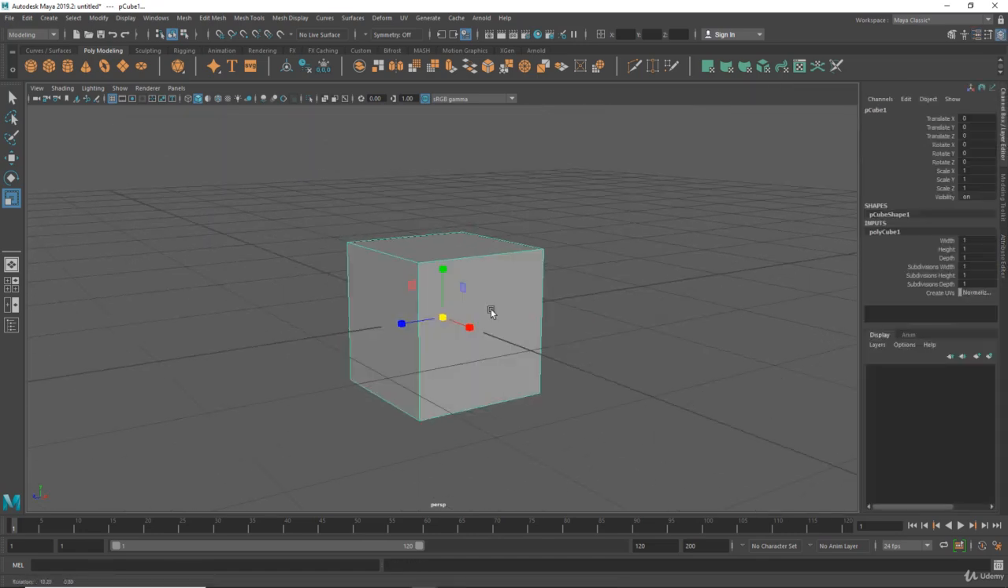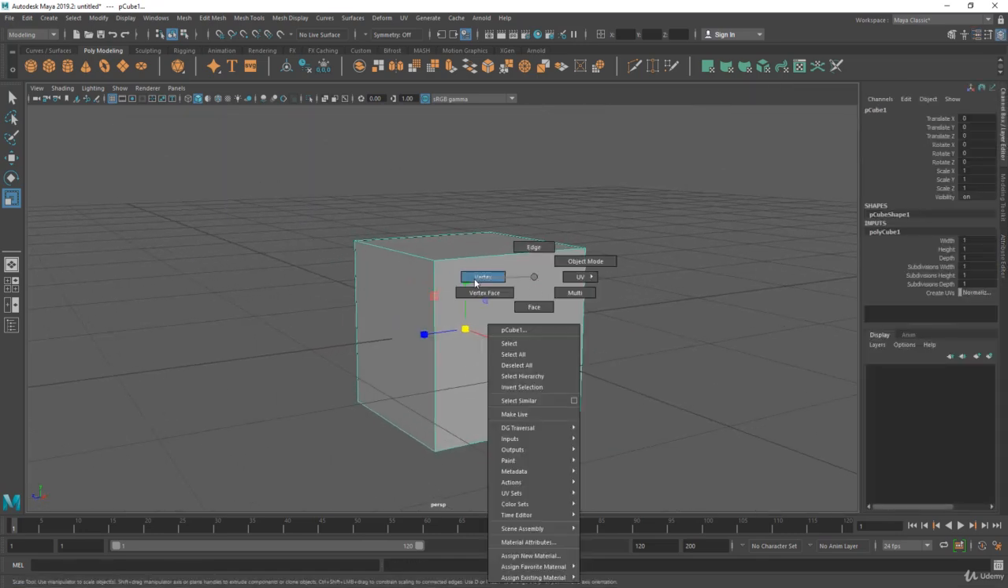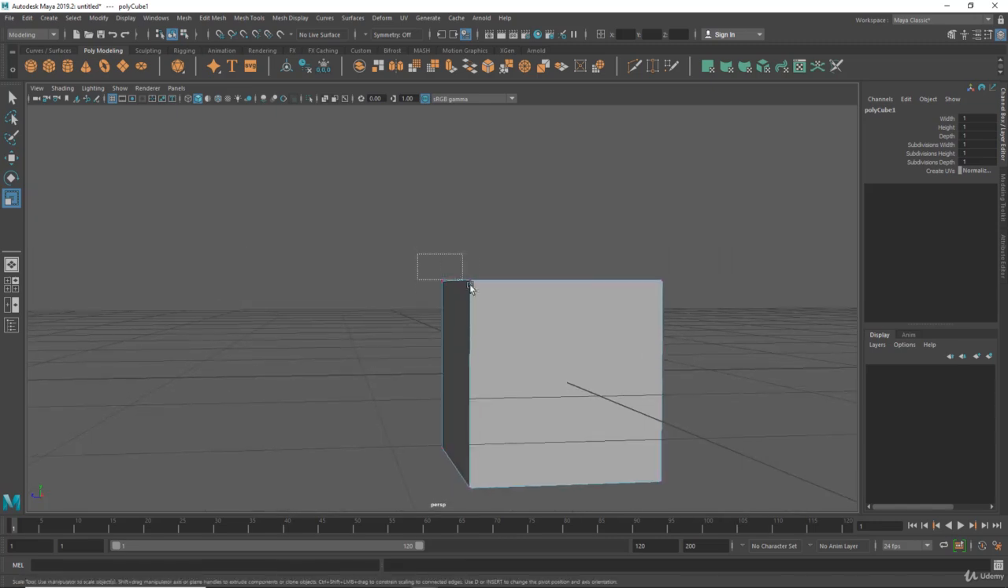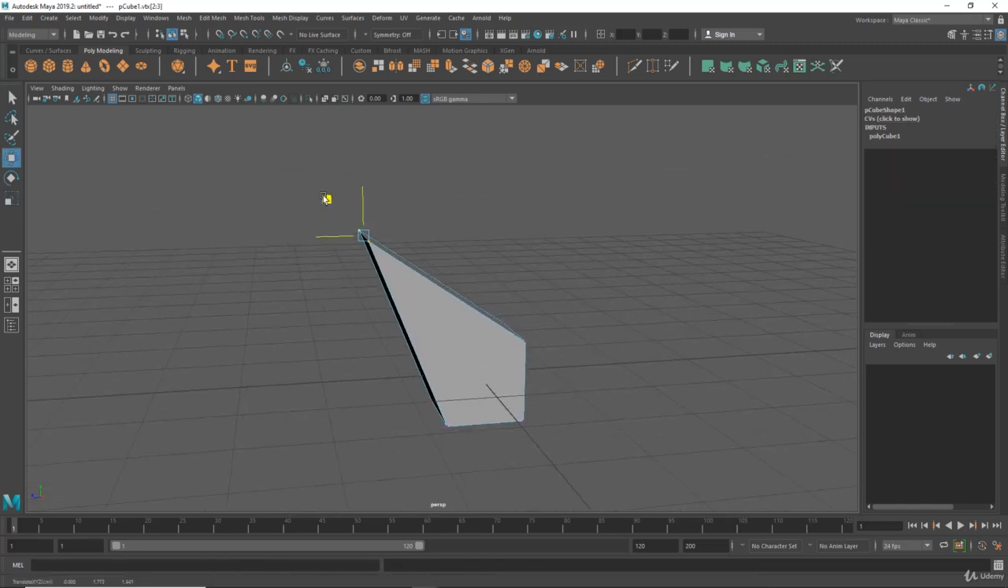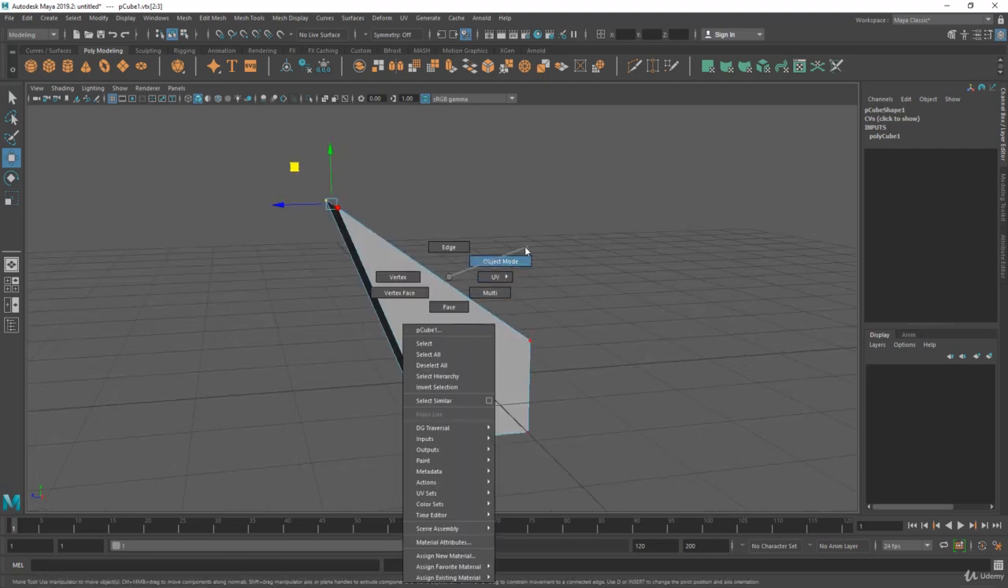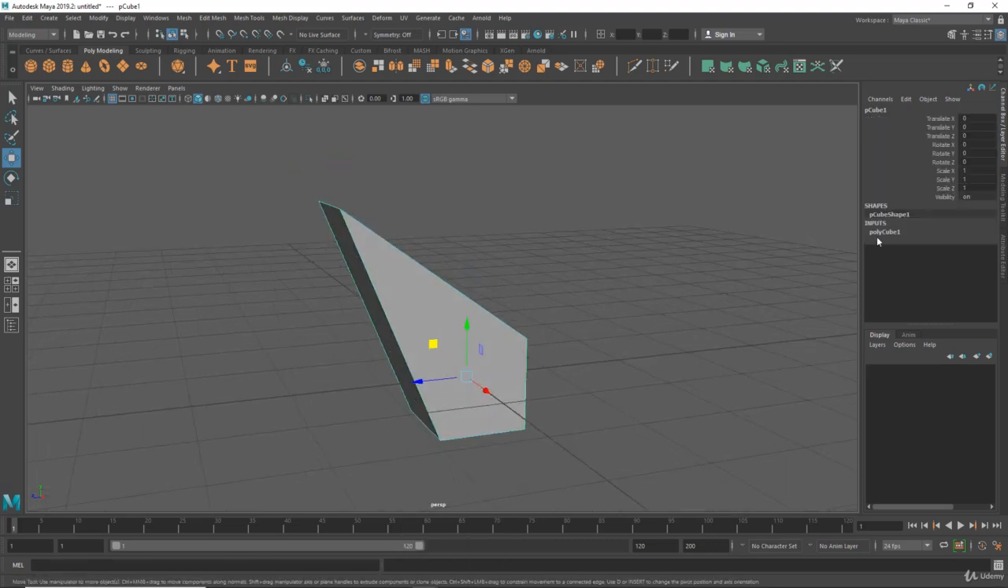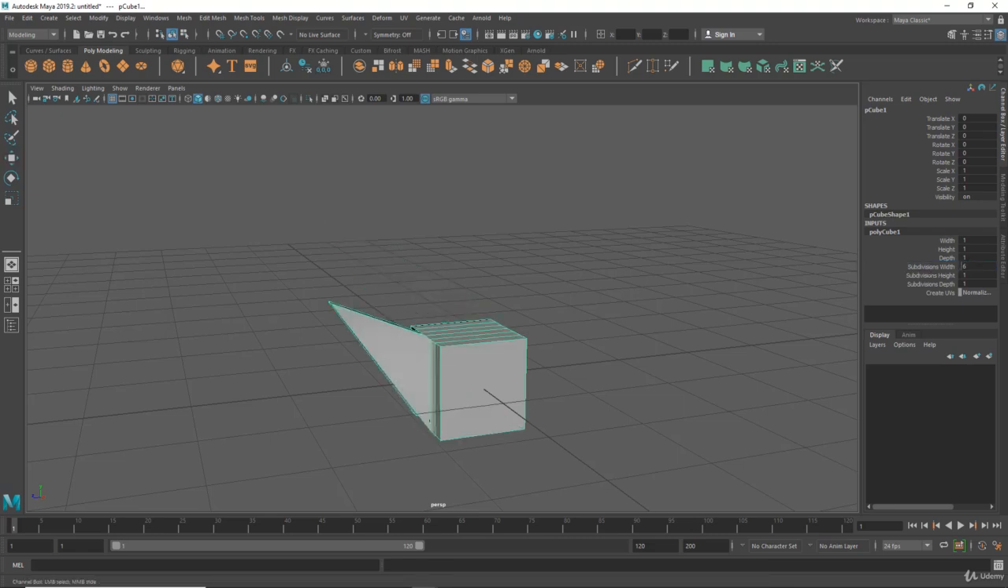But let's say I adjusted the box, for example. Let's select the vertex there, and let's move it somewhere to the up. So now if I go to the object mode, and then if I go to the poly cube 1, and let's say I want to increase the subdivisions. So if I increase that, as you see, I destroyed the shape of the box.